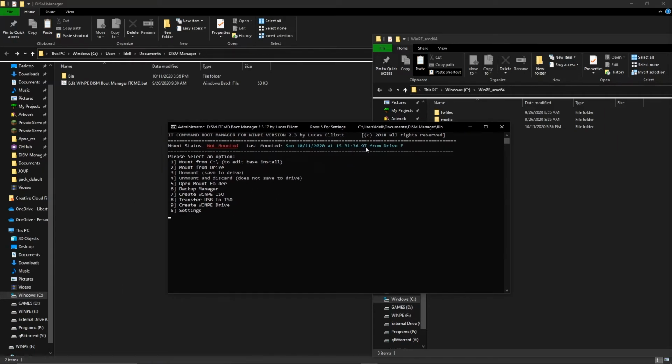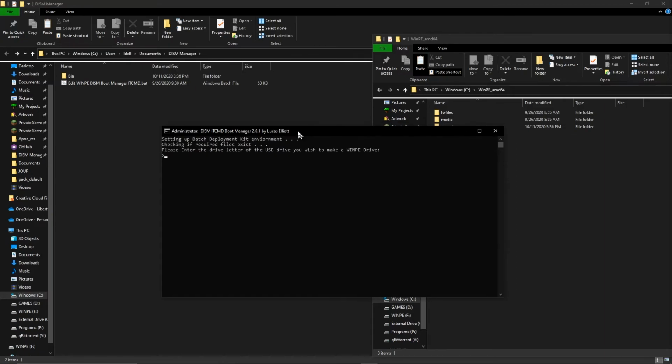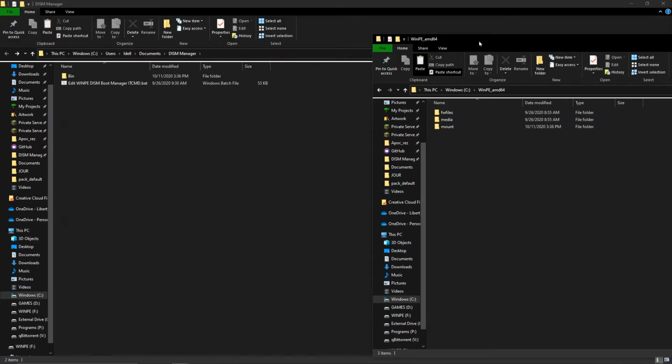It tells you everything about the last time you've mounted and everything. It's pretty intuitive. It really walks you through everything. Like I can just bring you through the create new drive menu right now. So yeah, it just says everything's ready. It's all good. You just type in the letter that you want, and it'll automatically manage everything. It's a pretty simple system.